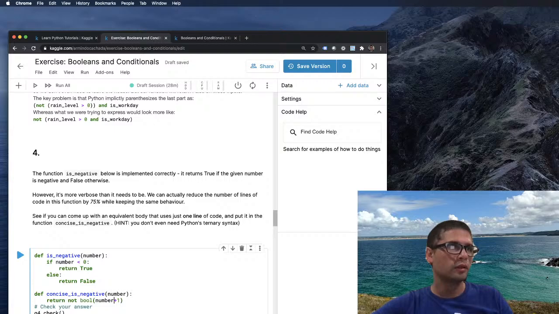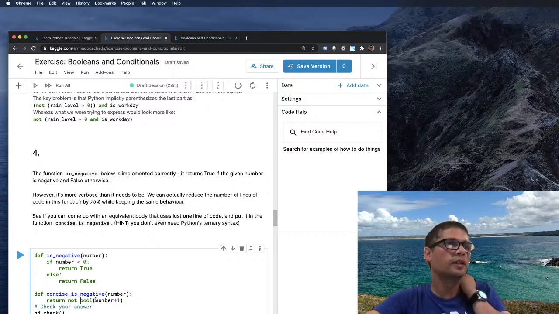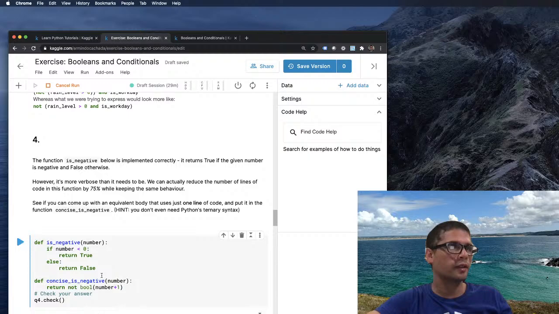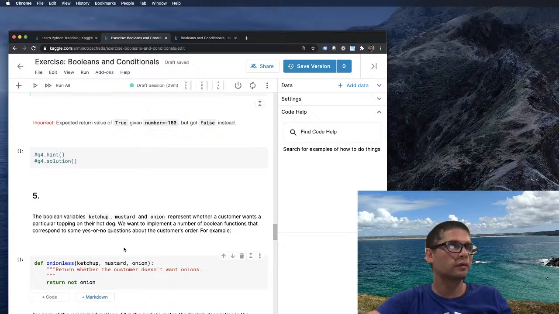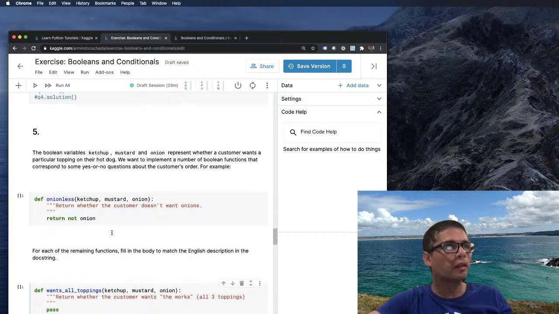But what if it was -1? Yeah, -1 would also work, because -1 plus 1 is 0, bool of 0 is false. So I would say it's this. So basically, it's not very pretty, right? And then we know, yeah, this is the answer, I think. No, I got it wrong. What happened there?